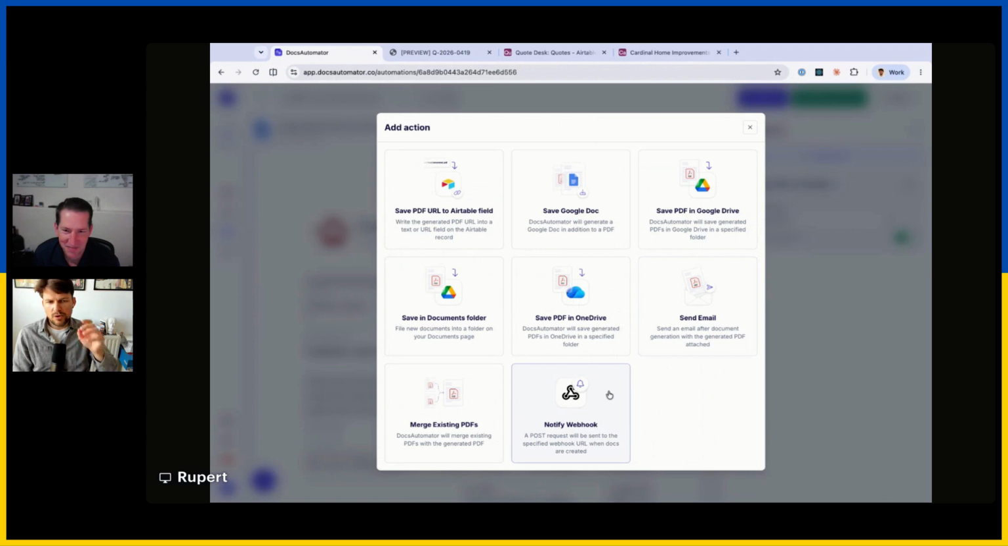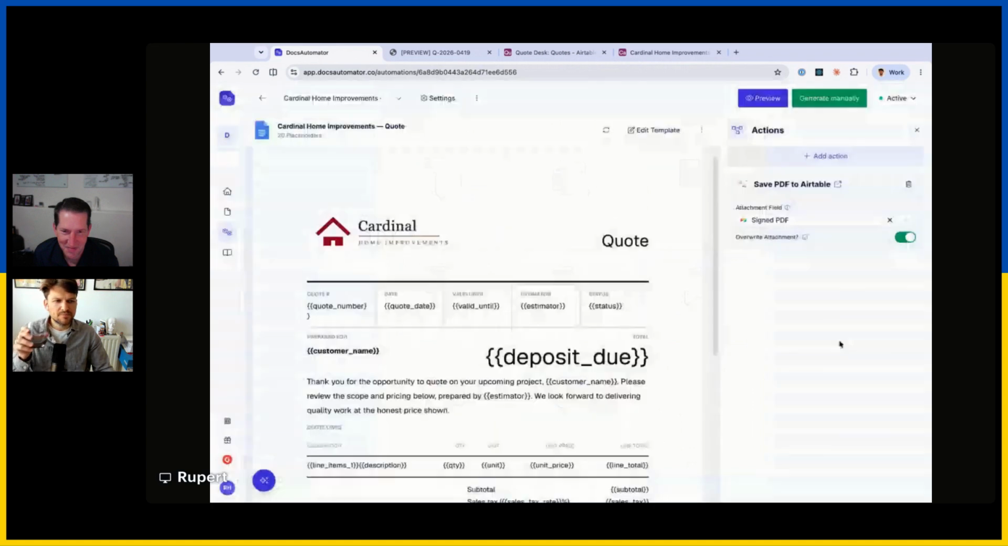We'll see that with e-signing as well. In e-signing flows there's always some system that needs to be notified that a document got signed. That then happens via the webhook notification as well.